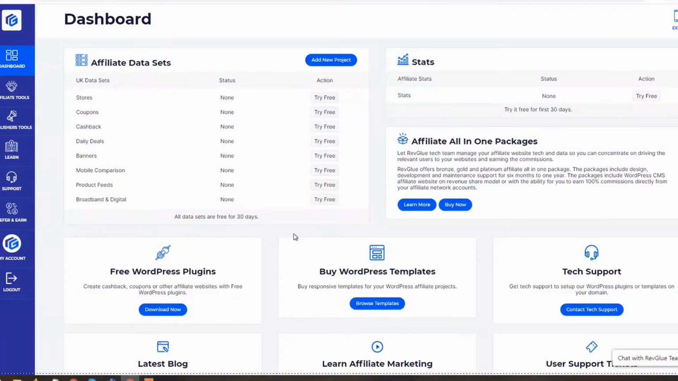Sure. So you should be able to see my screen here. Yep, it's working perfectly. This is the dashboard for RevGlue. You can register with RevGlue, it's totally free, as an affiliate. You have the menu on the left side.